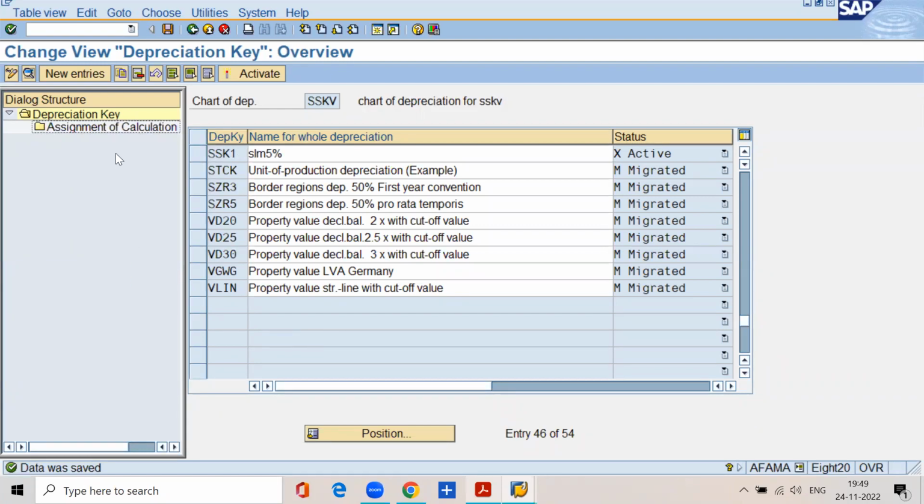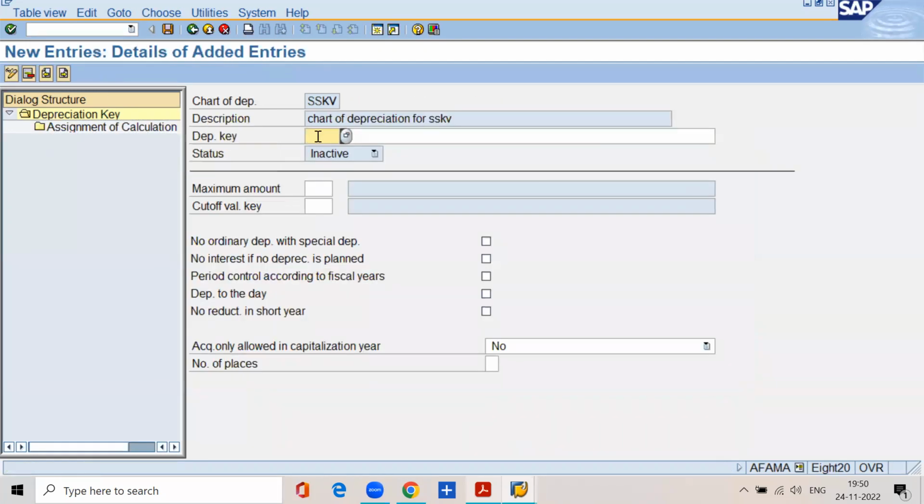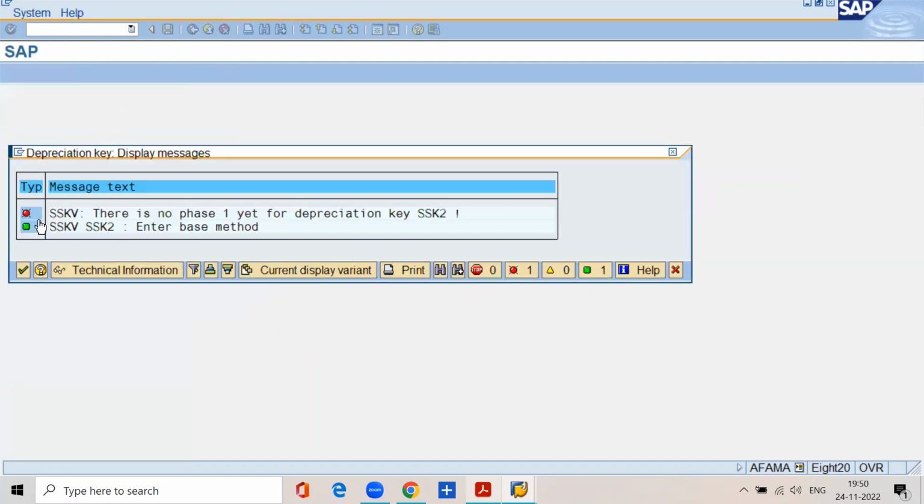Let us create one more depreciation key. Click on new entries. Depreciation key is equal to SSK2. Just like that, I'm using SSK1, SSK2. Description is equal to WDV method 5%. Select period control according to fiscal years. Select depreciation to the day. Click on save. Ignore the warning messages.